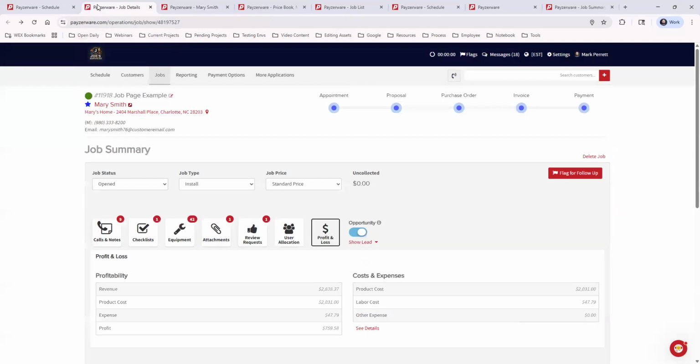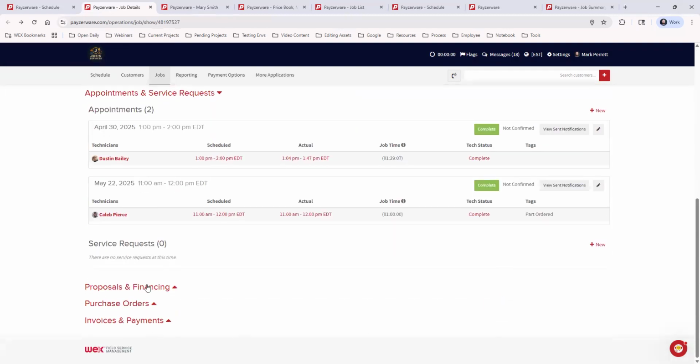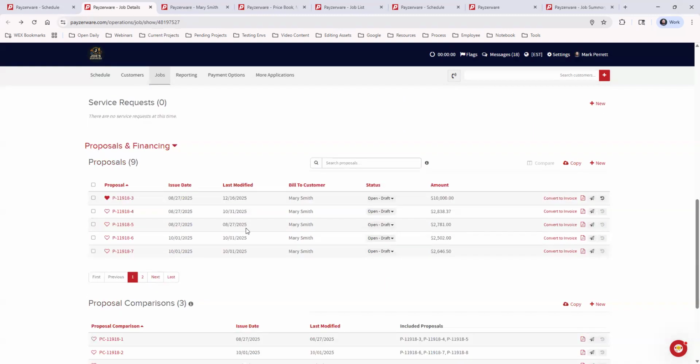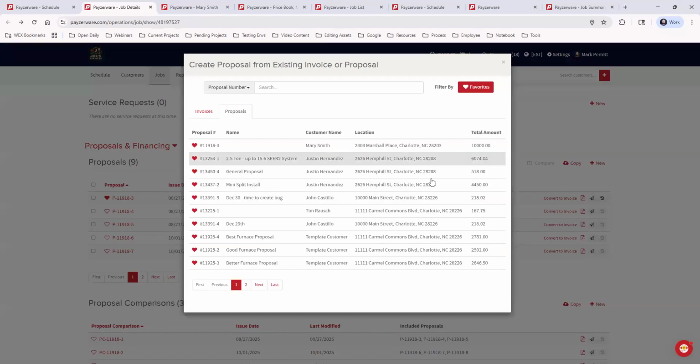Going back to the job page, we have proposals and financing. So this is where you can create new proposals or copy from existing. Just to give you an example of the copy feature, if I click copy, that's going to first show me any favorites in my system.